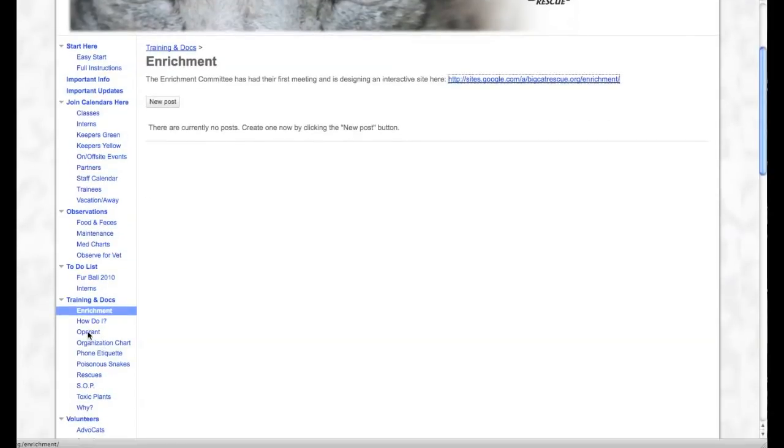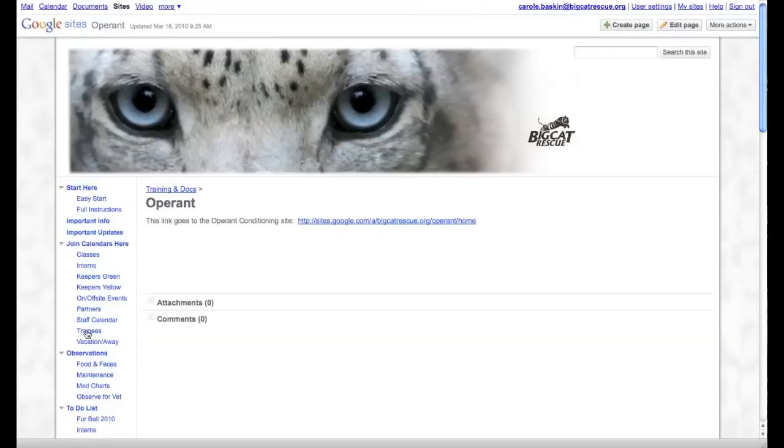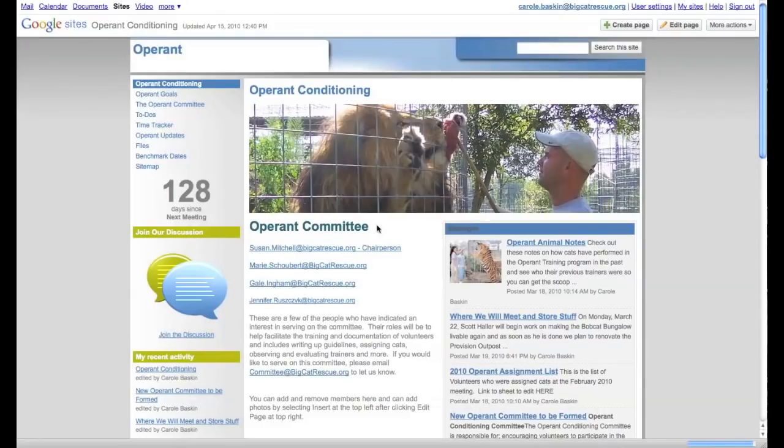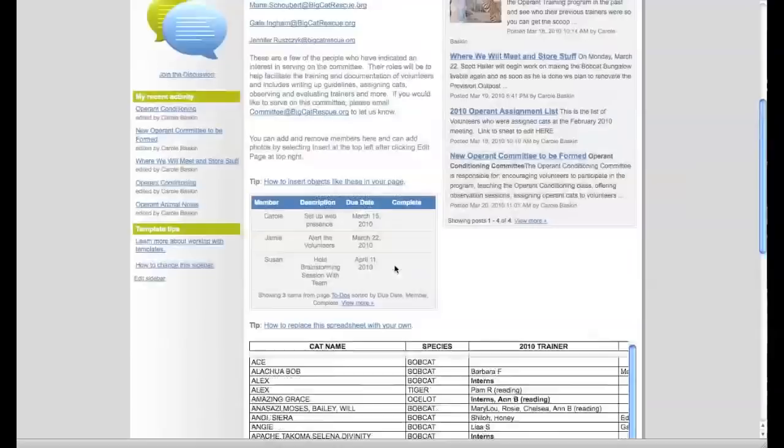We have the same thing set up over here for the operant conditioning. And again, we have a whole group of people here who are on the operant conditioning committee, and they have their own website that they can operate as well.